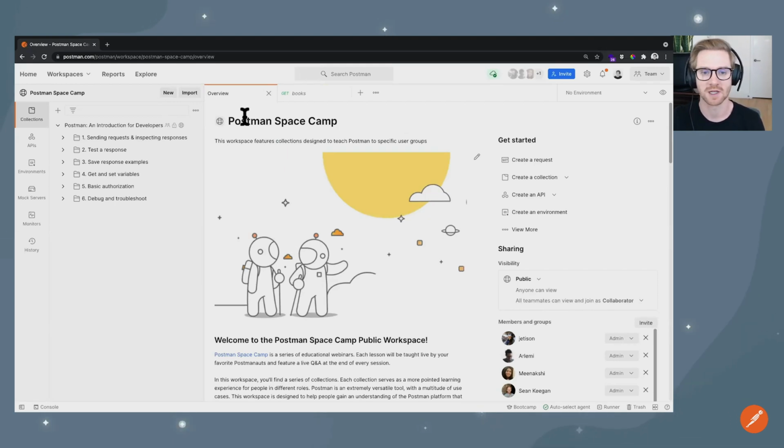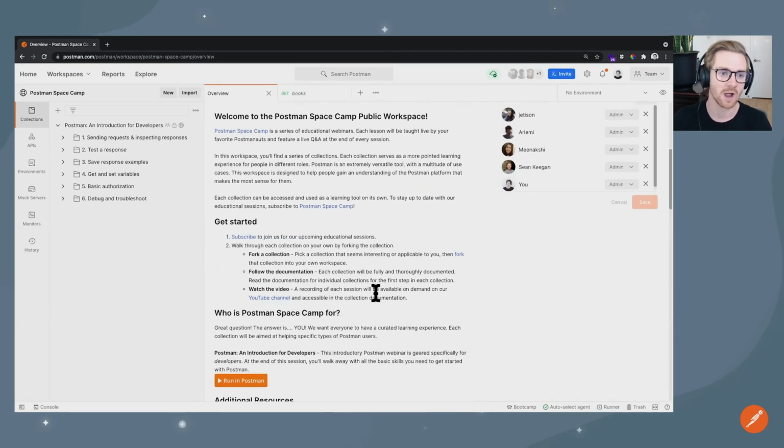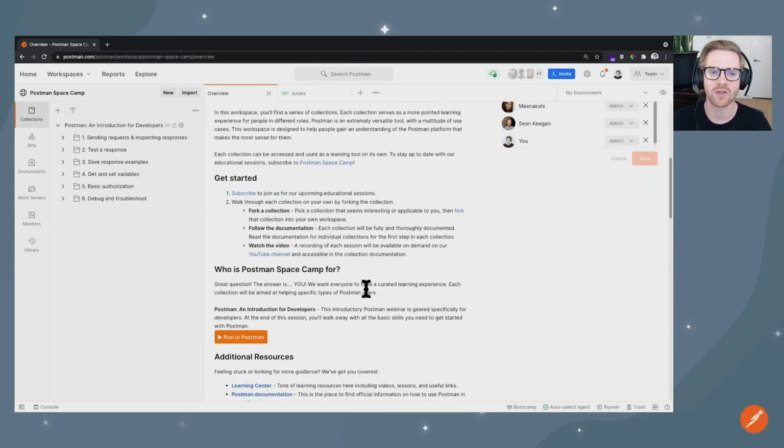So just to quickly point out, this is the home base and landing page for this public workspace. And what's really nice about public workspaces, like Claire said, is this is the area where all things similarly themed will live. In this case, this is our overview page that gives us a bit of information about Postman Space Camp. If you're new to this, which everyone here is because this is our very first session, it's worth taking a quick look at all the things in here. And if you're finding this after the fact and joining at a random point in the video, this is a good place to come and see what lives inside of a public workspace.